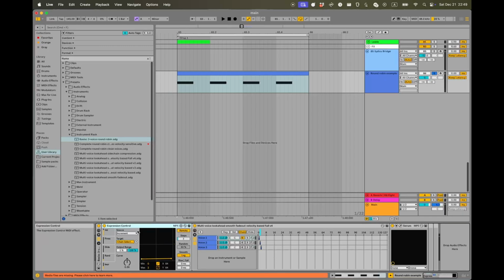And what this device does is it gives you a lot of different ways to read in source MIDI information such as velocity or even MPE stuff like press and slide and all this other stuff. In this case, I'm not using any of these properties, and instead I'm using this increment expression control tab here. And what I've done is I've mapped the target to be this chain selector right here.